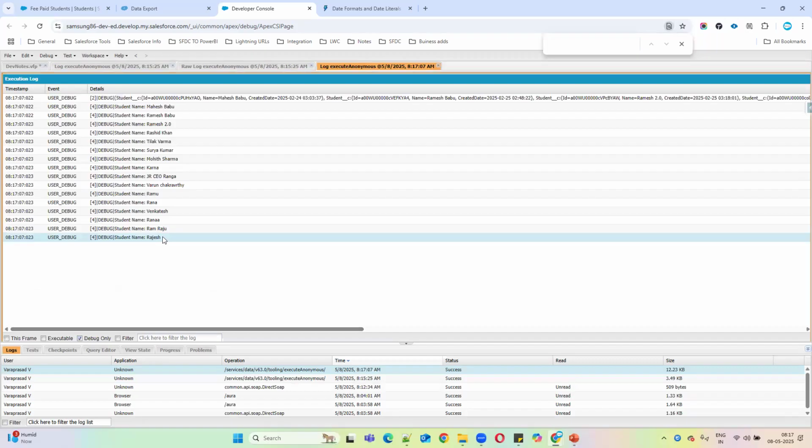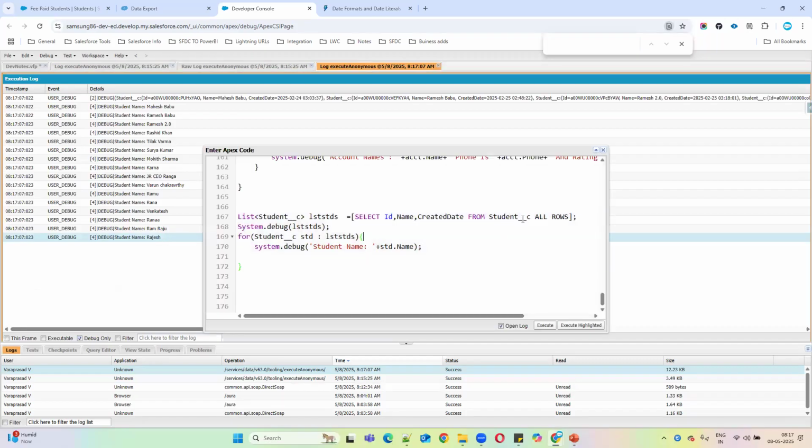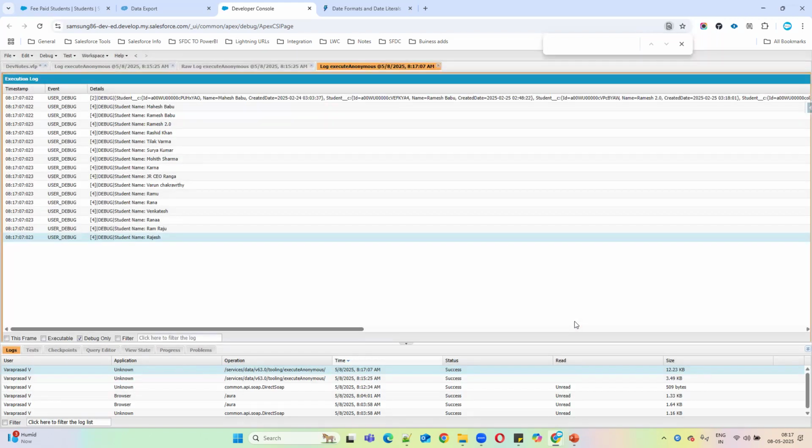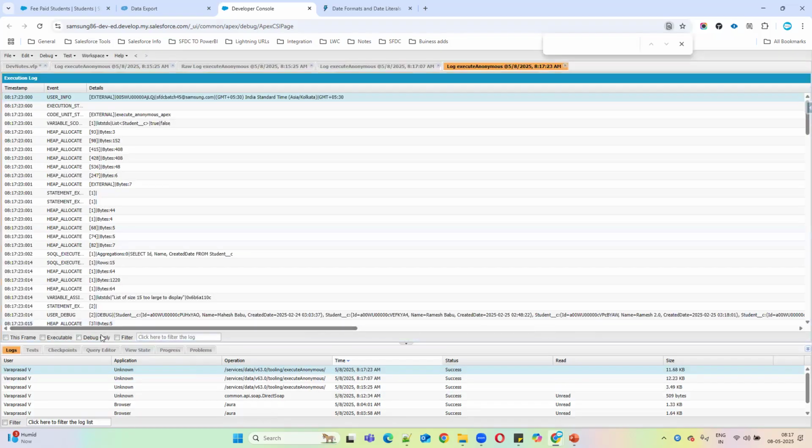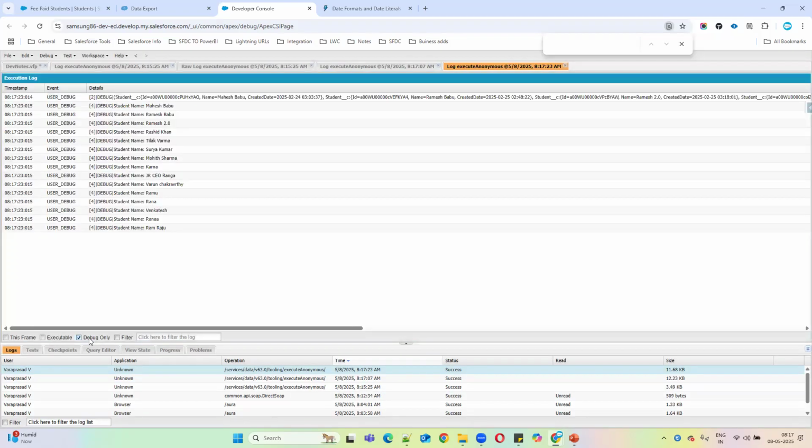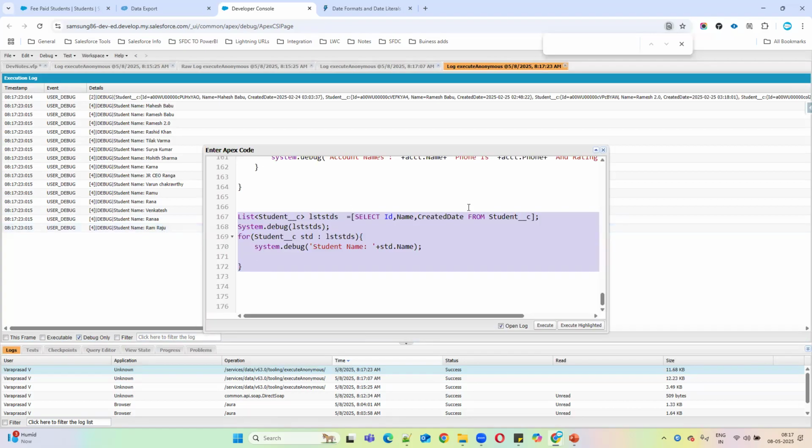Yes, sir. So I'll remove the ALL ROWS keyword. What will happen? We'll see. Will we get the Rajesh record now or not, if I remove the ALL ROWS keyword? No, we will not get it. Because if you want to get the recycle bin records, which keyword do you have to use? ALL ROWS. So that is an interview question also.